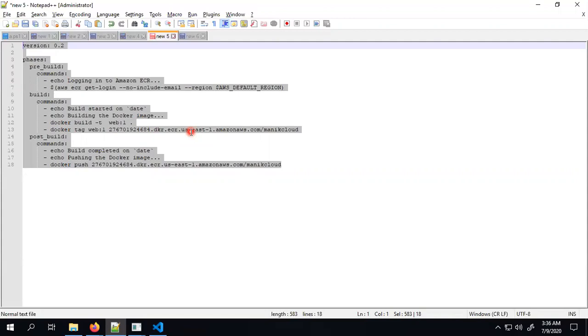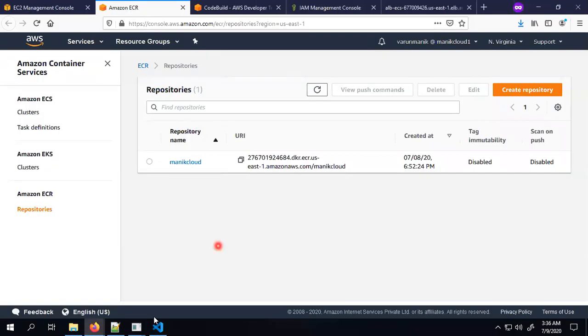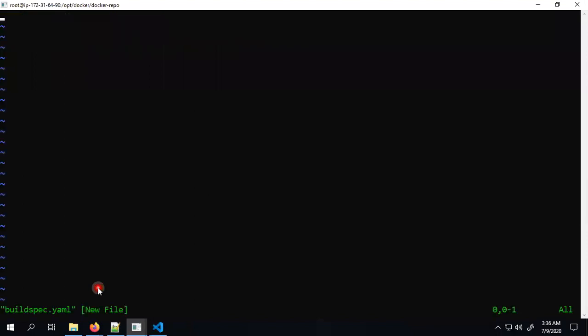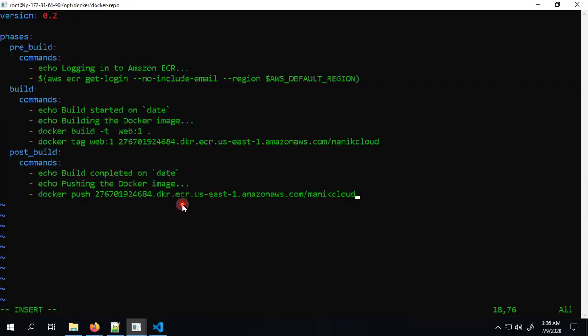So just copy this and go to your terminal again and paste it over here. Let me have a look at this, and it seems okay. So let me explain this to you. This is the version, and there are the phases. There are three phases in this: the pre-build phase, the build phase, and the post-build phase. In the pre-build phase, we are trying to log into the ECR, and this is the command for logging into the ECR.